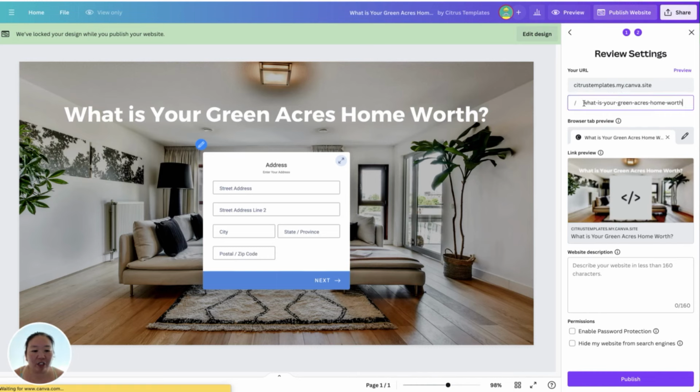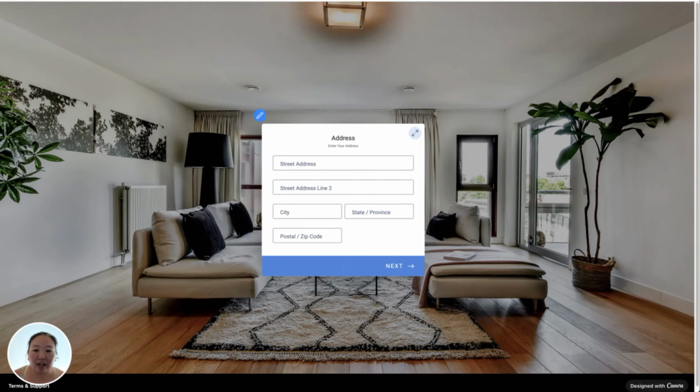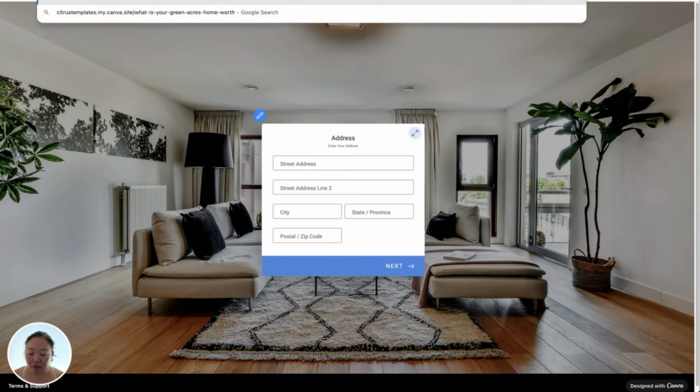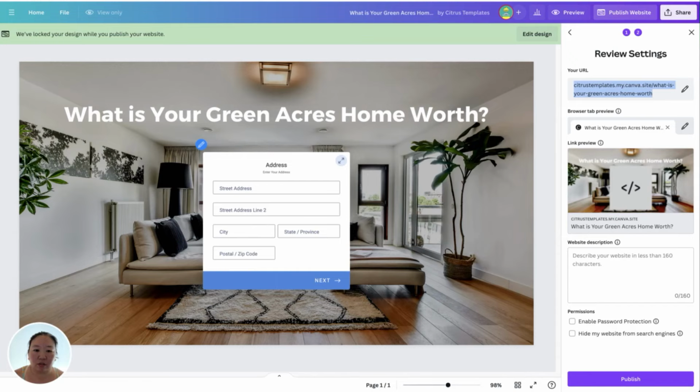So you can change this part of it. Maybe you want to say Green Acres home value or whatever, or make it shorter or something like that, but you can change that if you wanted to. So I'm just going to keep it like that for now. And then I'll show you how this works. So now we've got that, and then actually let's load it up here. Oops, let's see. Oh, we have to publish it. So let me publish that.